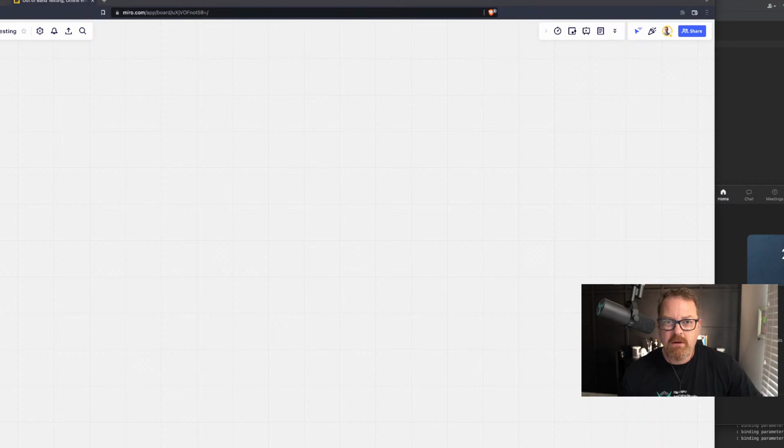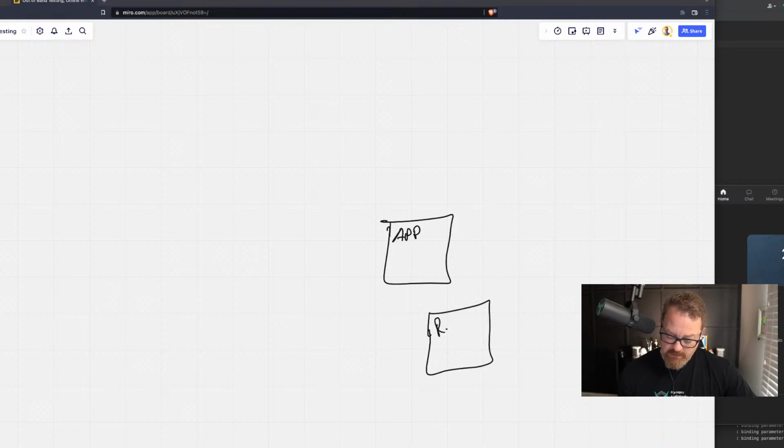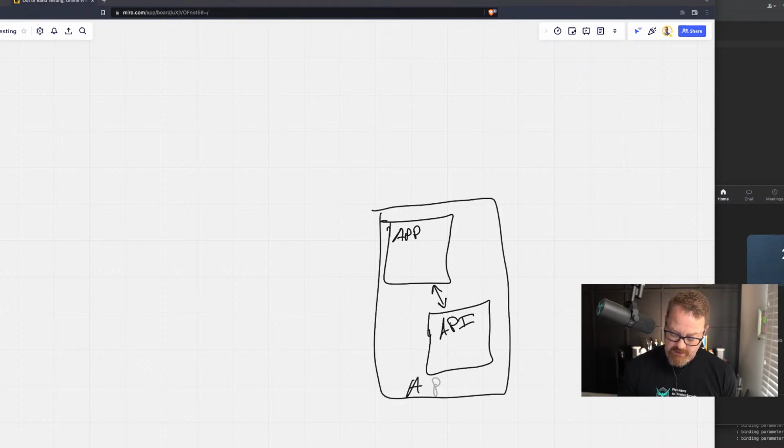Step one, we've got a running application somewhere, right? So we've got an application here, and we'll call that app. And maybe this app actually has an API back here. REST API, GraphQL API, whatever that is, right? So maybe these two things are talking to each other, but ultimately this thing is an application.